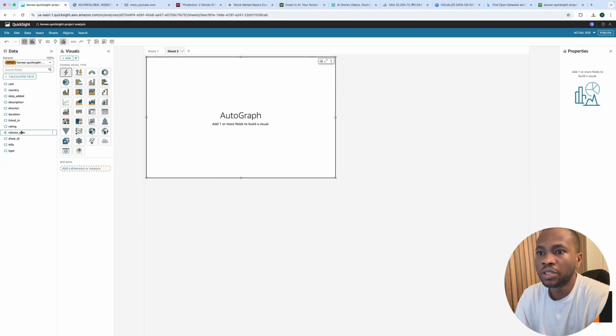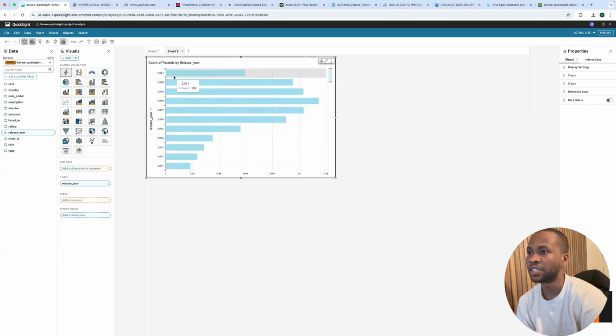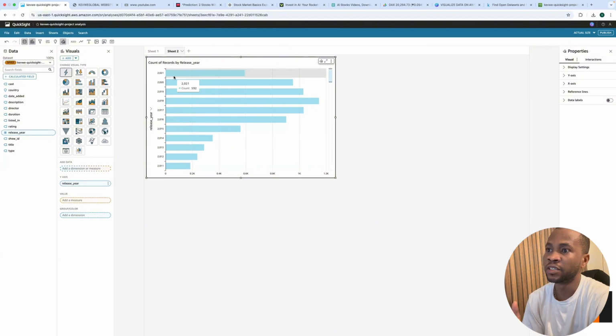So what I will do here is take this. I'll take the release year, drag it into this. So now we have the release year versus TV, that is, the TV shows versus the movies that were released in different years.